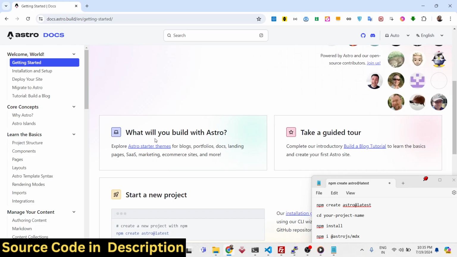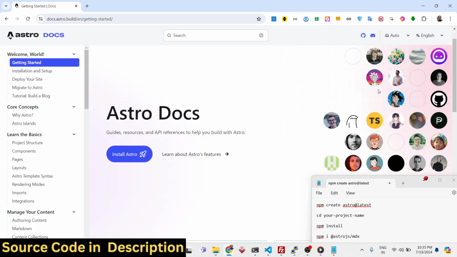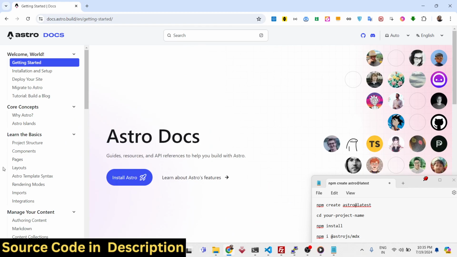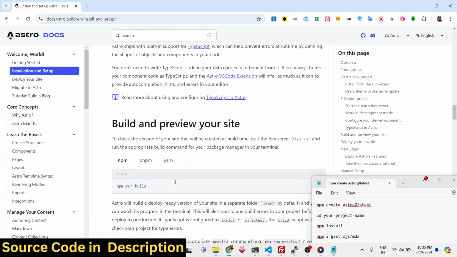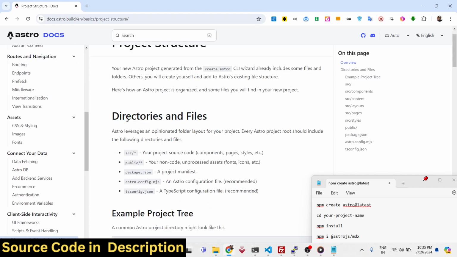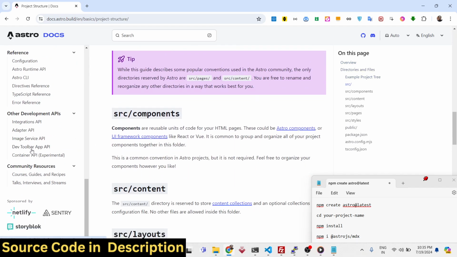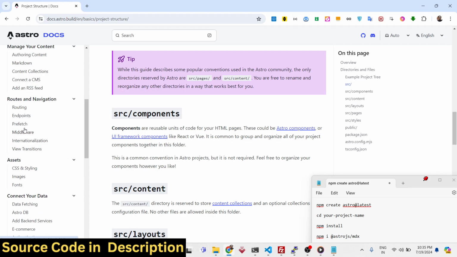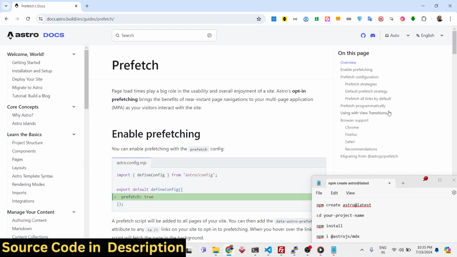In Astro, there is a very community-based developer base out there, and it has great documentation. So if you face any sort of issues, you can come to this documentation. It has a pre-built tutorial as well to build a blog inside their website. I really like their documentation. Each and every step is explained in detail. You will see that.